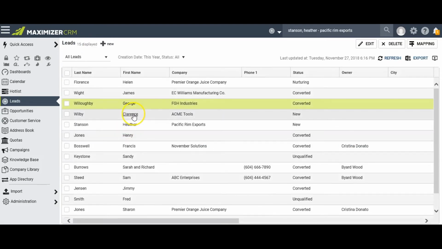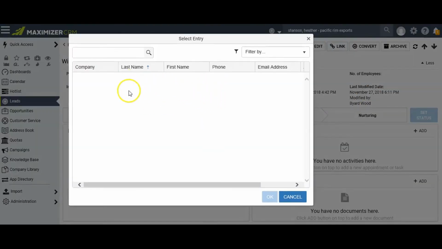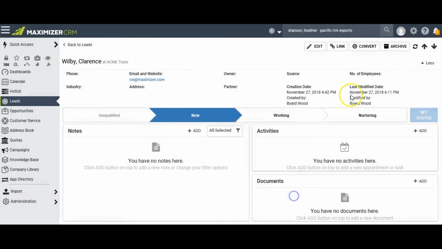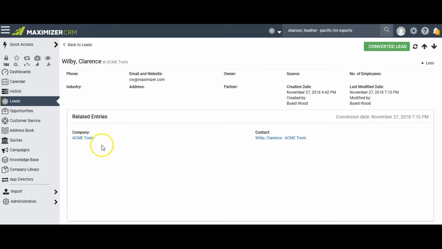Finally, let's take a look at Clarence Wilby. Now in Clarence's situation, if we attempt to link, we'll find out that there is no company or contact that we can link him to. Consequently, when we come to convert, we'll have the chance to create Clarence as a contact with a new company called Acme Tools. We'll skip the opportunity at this point and simply click Convert, and now we have Acme Tools and the contact Clarence associated as our converted lead.